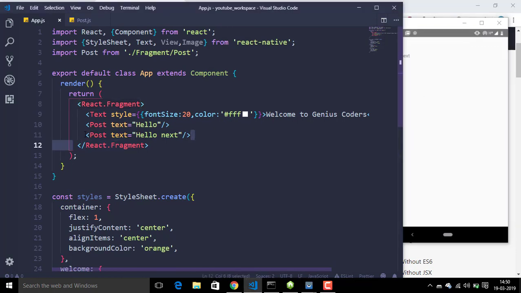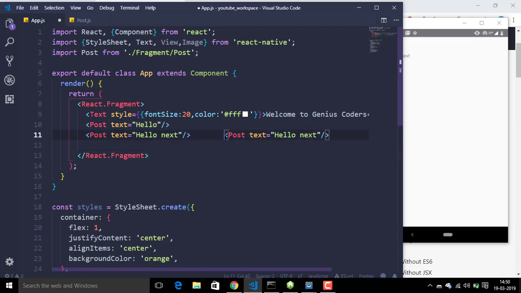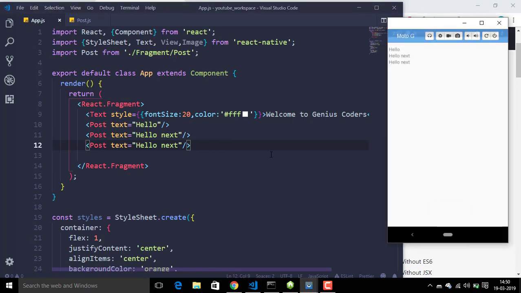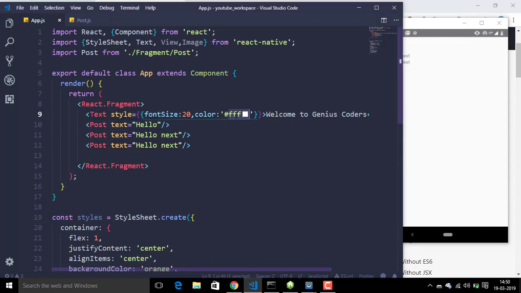You can call another post. Okay, so it doesn't show because of the white background.